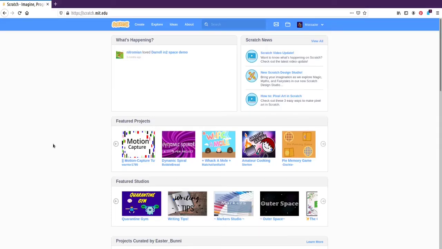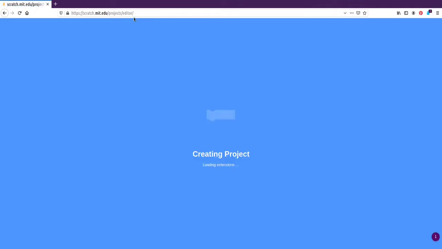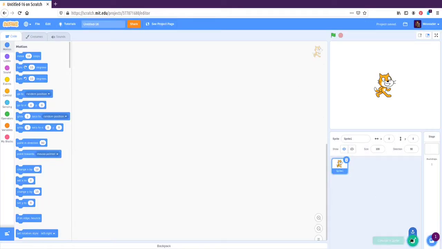Let's make another Scratch game. So here I am again. Make a profile if you don't have one already, because it auto saves and it's really useful. So I'm going to hit create. And this time around, I want to show a different type of control scheme.